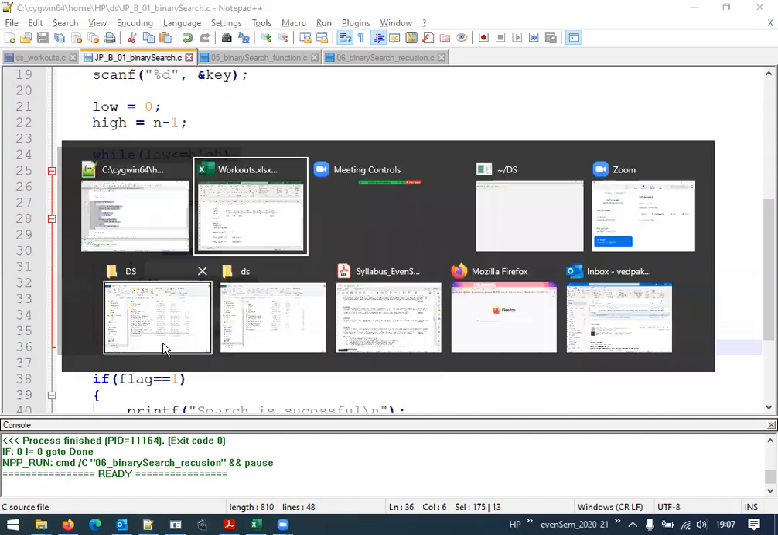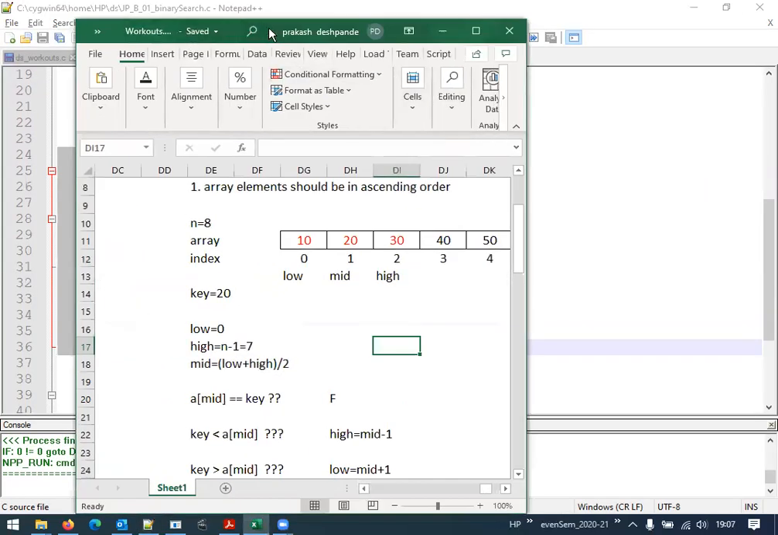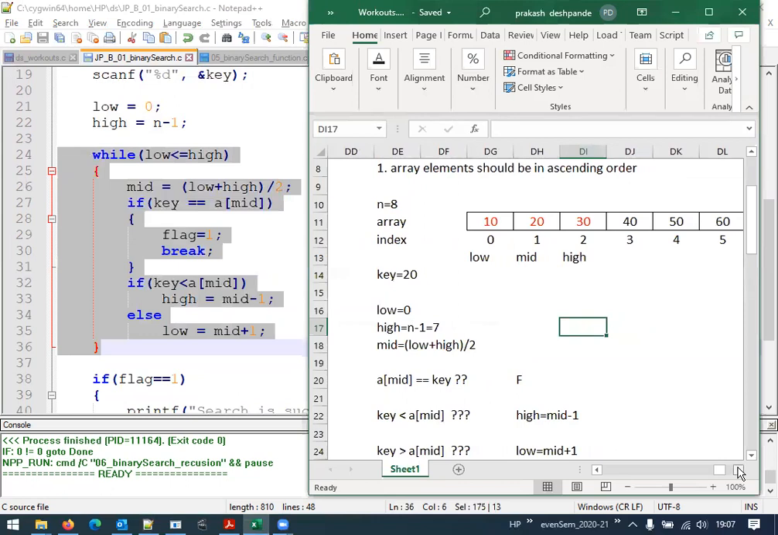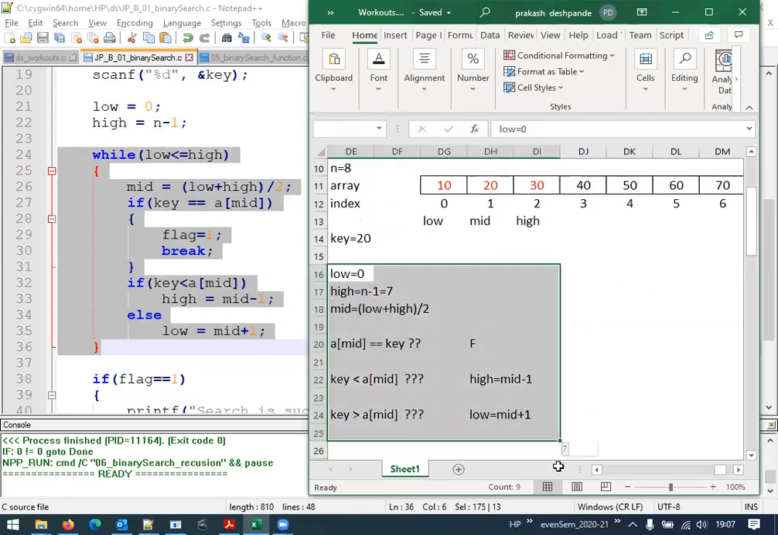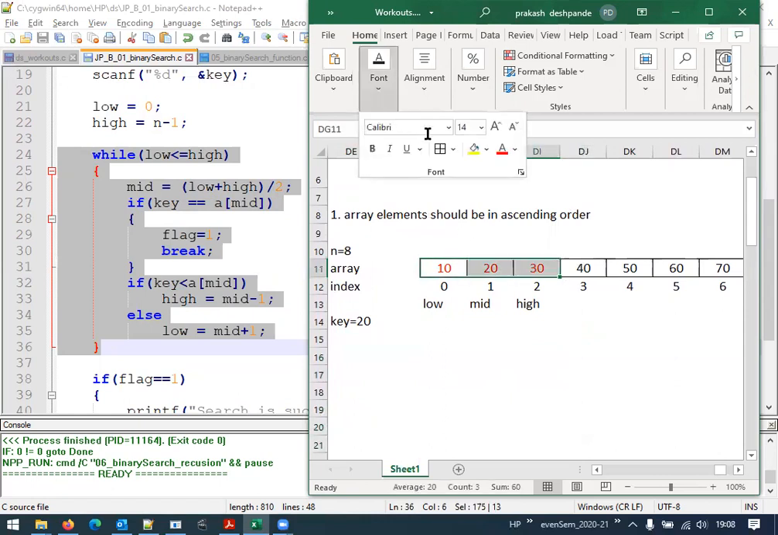Now try to understand this particular while loop here. Let us simultaneously look into the Excel sheet and try to trace it once again with the code. The concepts which we have studied just now, let us try to understand that logic with this particular code. Let me consider the same values here. We put back the values once again.